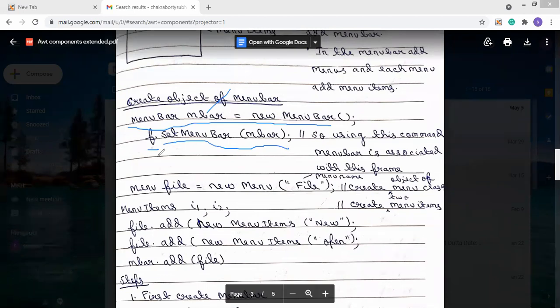So first, if we see this example, you can see we are creating a menu named file. That's why I have used Menu file = new Menu. It means we are creating the Menu class object, and the name is file. So the newly created menu is named file.